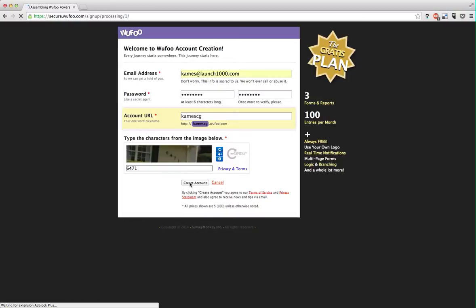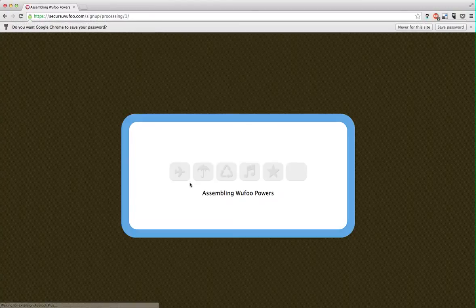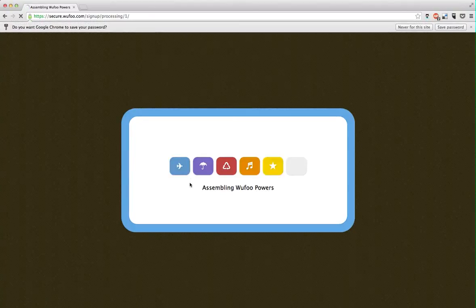They're going to process it. It'll take a few seconds. I love how they make it look fun. We're assembling our Wufoo powers and we're ready to go.